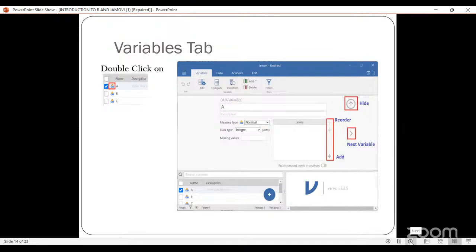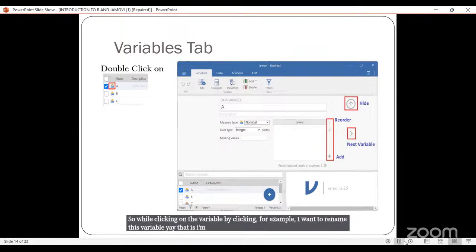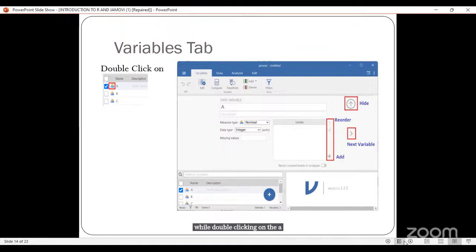While clicking on the variable, for example, I want to rename this variable A. I'm going to change this A to age. While double clicking on the A, a new dialog box will open in your JAMOVI tool. It will show the variable name, the measure type of the variable, and the data type of the variable.